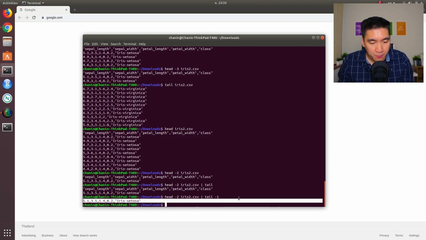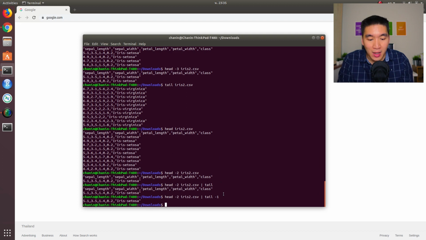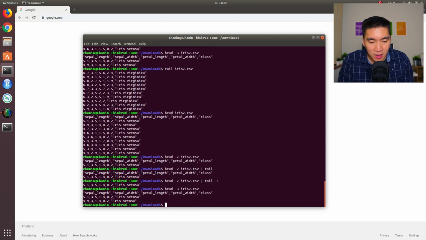Okay? Let's say I want the third line. How can you do this? I'll go with head -3 iris2.csv, so I'm going to get 3 lines, but I want this particular line. So I'm going to invoke the same command: I press the up arrow button on the keyboard, and it retrieves the previous command in the history of the command line. And then I'm going to pipe it to tail -1.